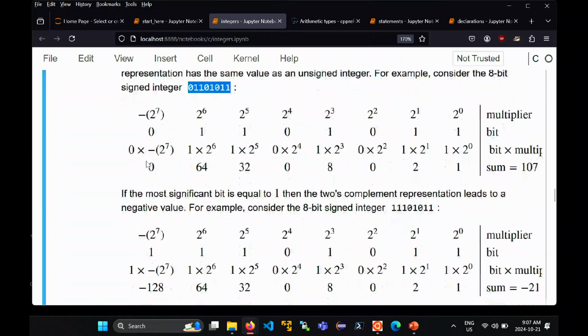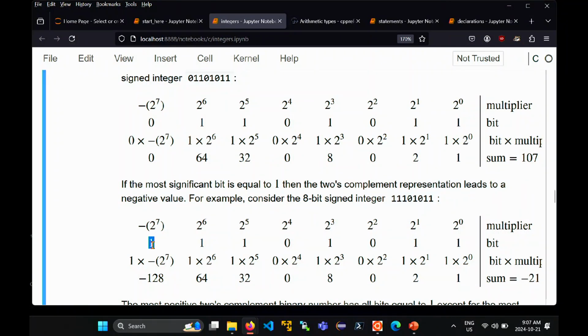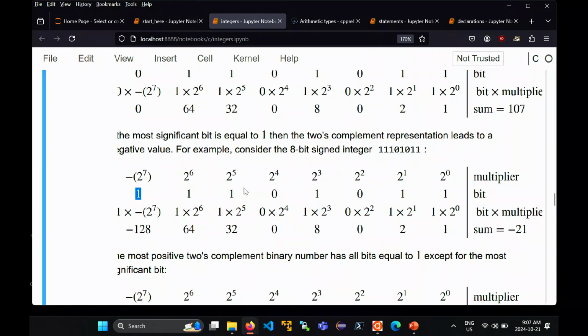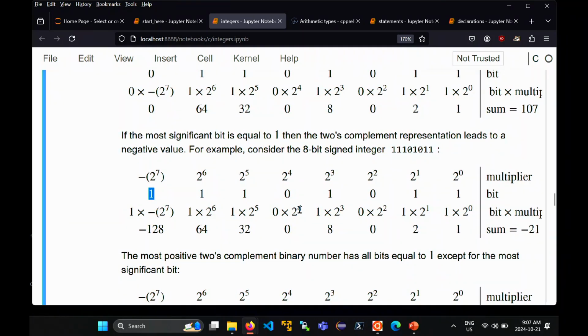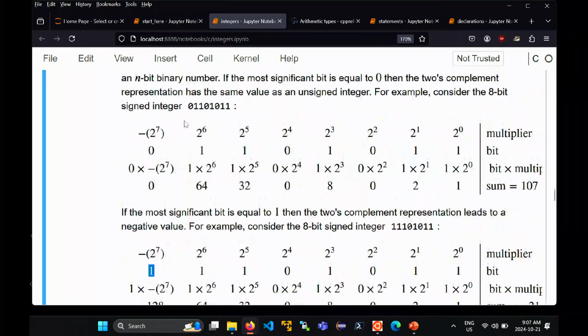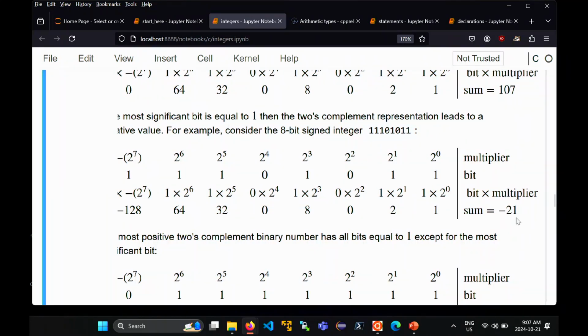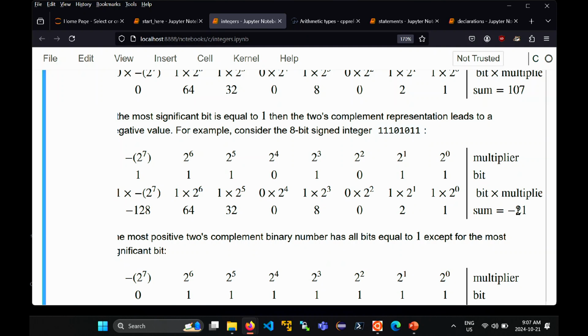If that first bit is a 1, you're going to multiply it by minus 2 raised to the power 7, and that guarantees that the number is negative. So if your first bit is a 1, you know your number is negative. In this case, if you flip the first bit to a 1, you add minus 128 to the value, and now you get minus 21. So 107 minus 128 is equal to minus 21. If the first bit is a 1 and it's a signed number, you know it's negative.